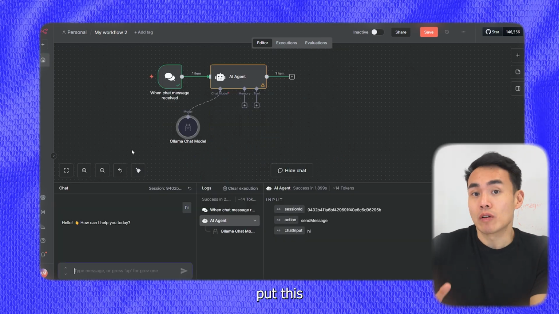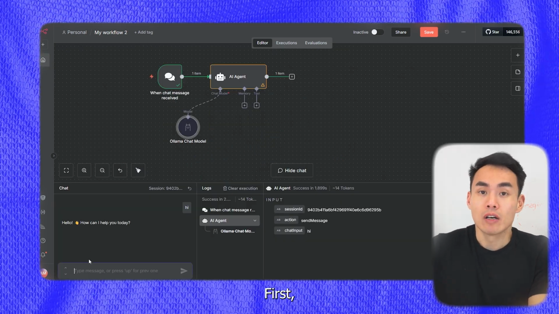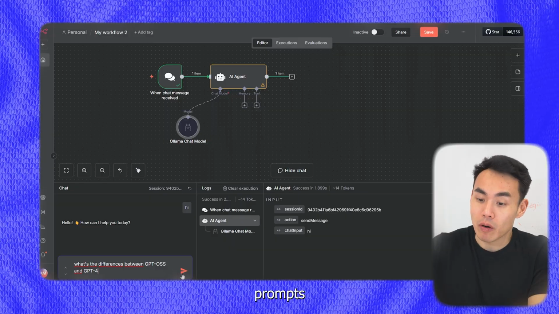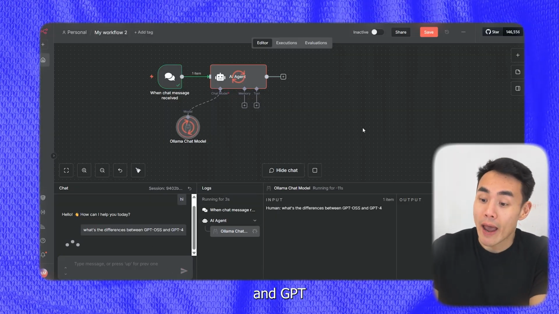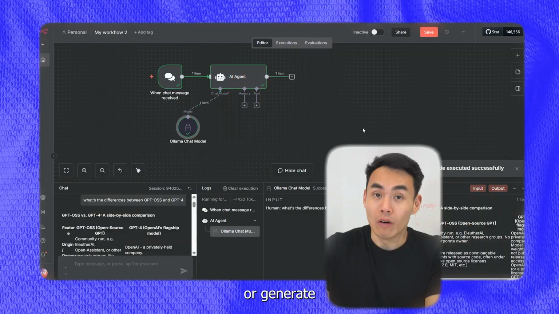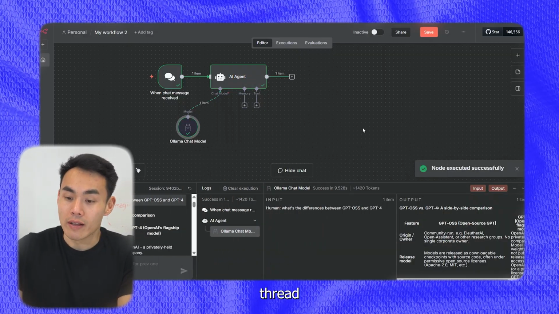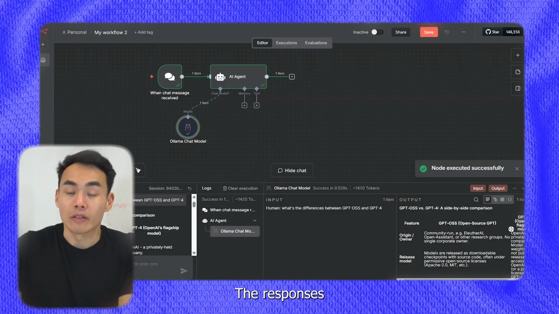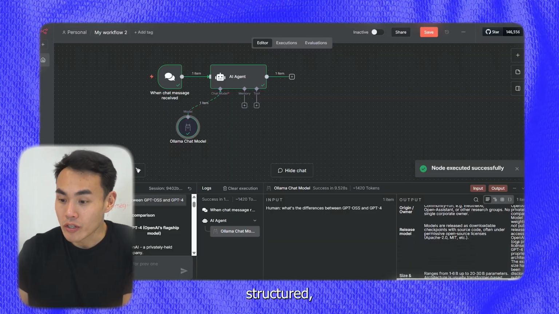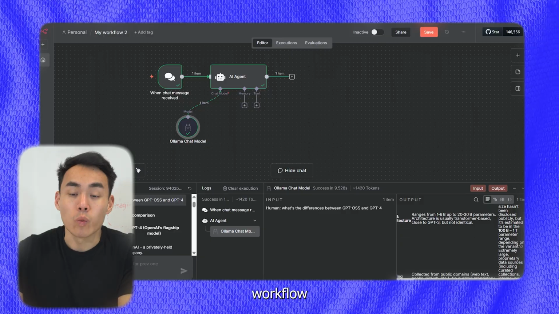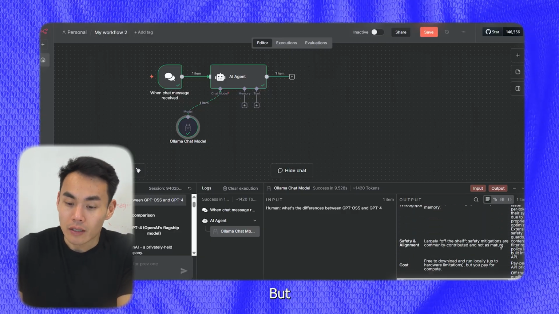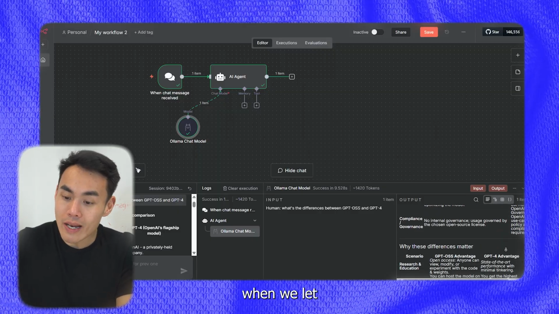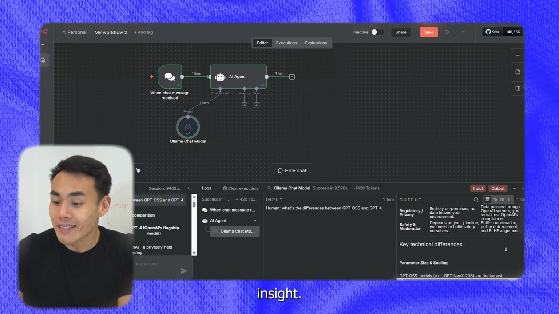Now, let's put this all into practice. First, we will test some basic prompts, asking about the differences between GPT-OSS and GPT-4, or generating a tweet thread about the history of AI. The responses are long, structured, and perfectly usable for workflows like summarization and content creation. But the real power shows up when we let the model summon tools inside n8n.